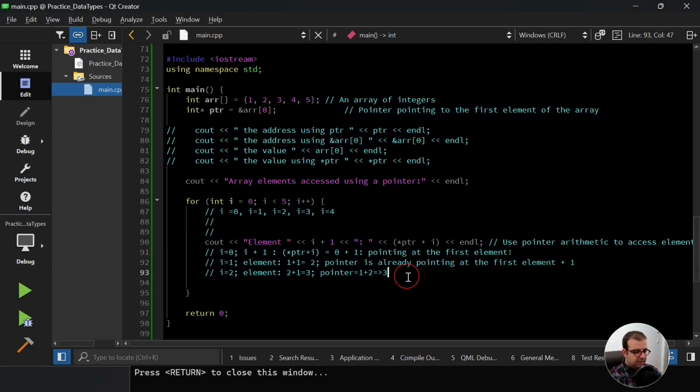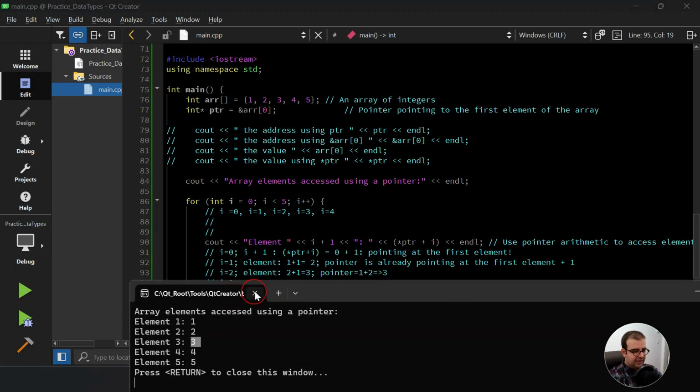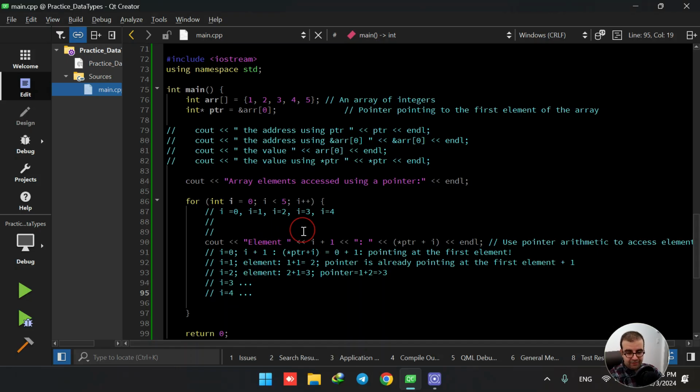So using this loop, and then i equals 3 and i equals 4 as well. We see that using a pointer, we can iterate over an array and access all the elements of the array, and we learned how to point to the first element of the array.